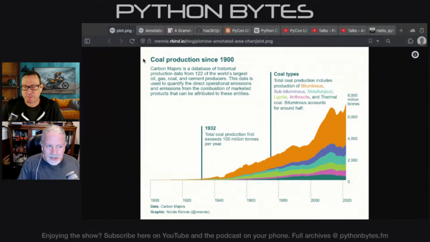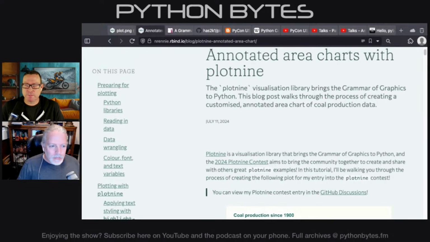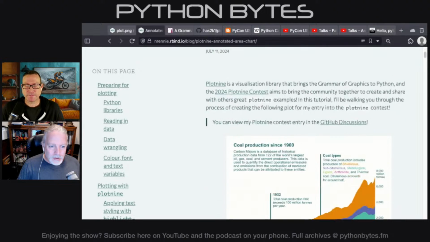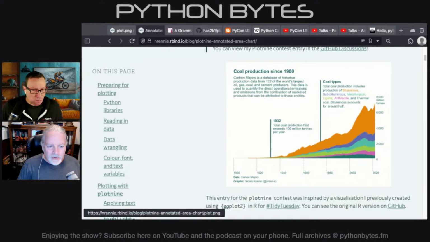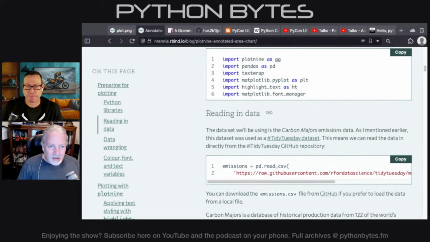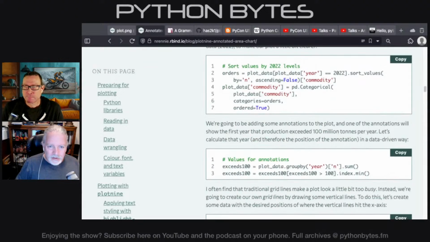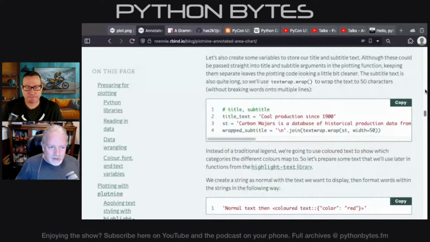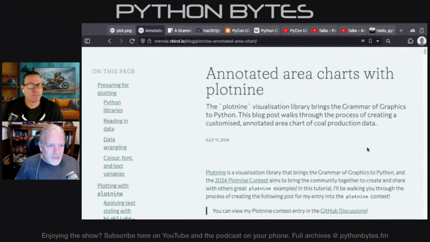I want to do something like this, and luckily, there's an article called "Annotated Area Charts with Plotnine." Plotnine is an open source Python library, and this is a tutorial that walks you through making this wonderful, very professional looking plot, and it doesn't even look that complicated. Going through this looks pretty fun, trying to do some fancy plots like this. Maybe it'll make me look more professional at my job.